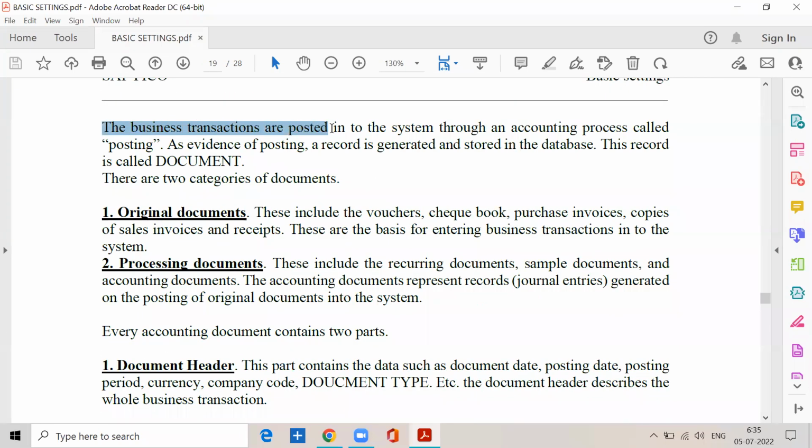The business transactions are posted into the system through an accounting process called posting. As evidence of posting, a record is generated and stored in the database. This record is called a document. The users or the employees will enter the business transactions every day into the SAP system. Whenever we enter a business transaction into the SAP system, a record is generated and stored in the database. That record is called a document.